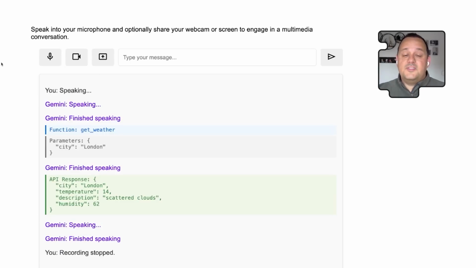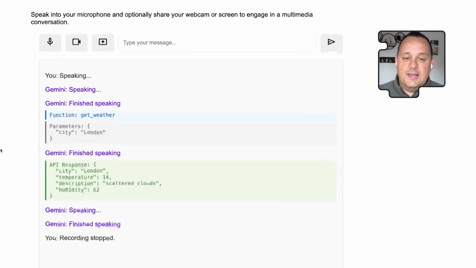Excellent. So what you've seen now is everything that actually goes on in the background. I asked Gemini about the weather in London. Gemini realized, oh, for this I actually need a tool. So it calls the get weather function. It also realized which parameter it needs to use, because I asked for the weather in London. The city parameter needs to be London.